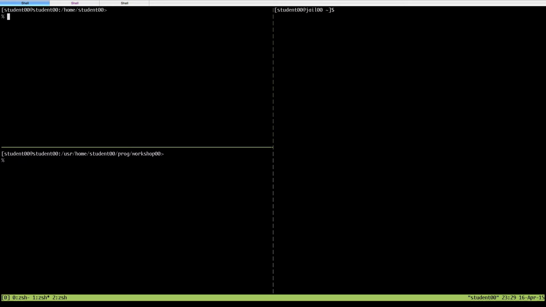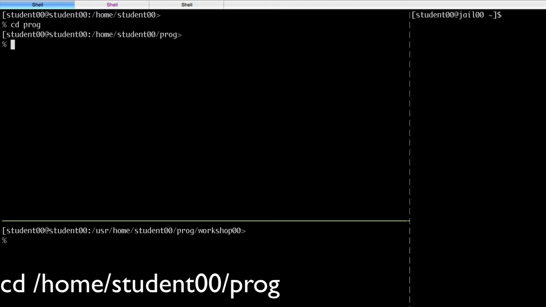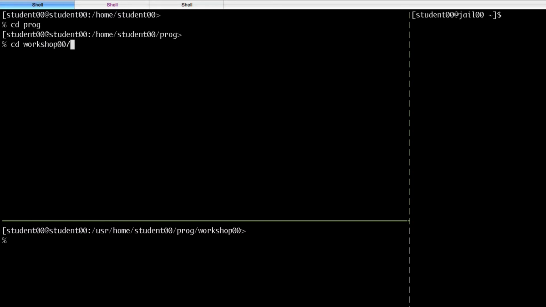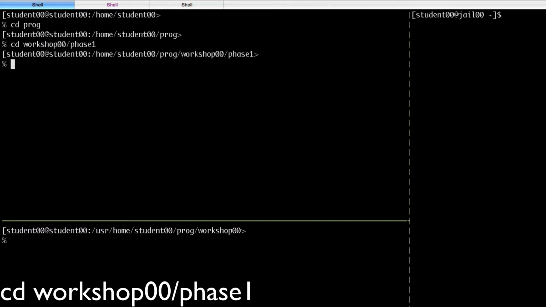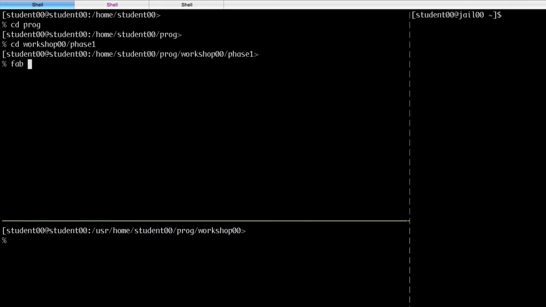So I'm currently logged into my tmux session. If you're not aware of what tmux is, please go back and check out the phase 1 video. I'm in the root for my user, in my user's home directory. I'll go ahead and switch to prog, workshop 00 and phase 1. And from here, I can invoke Fabric, and we will use our delete jails.